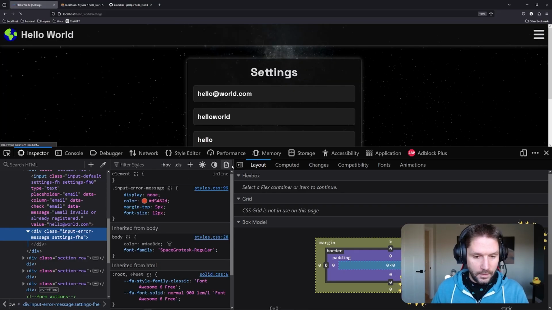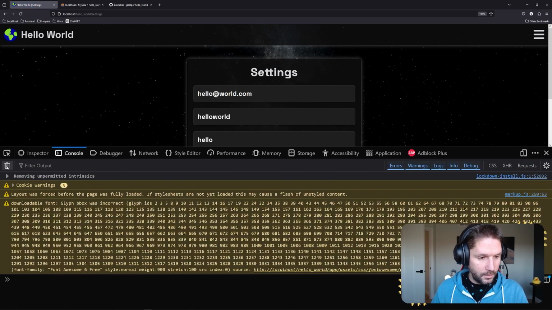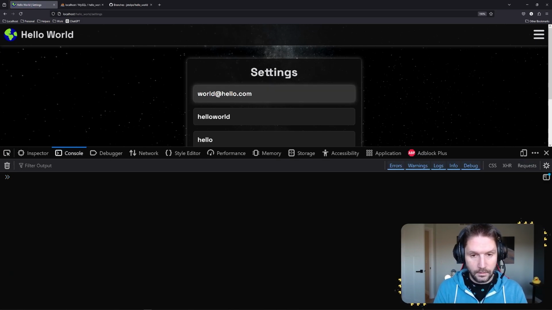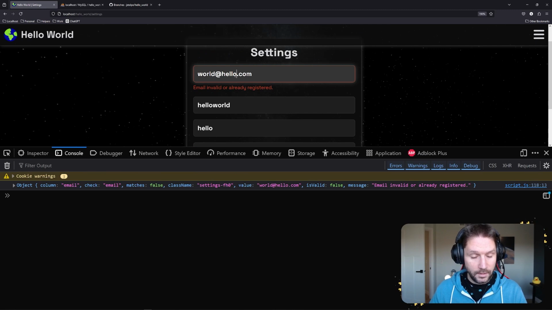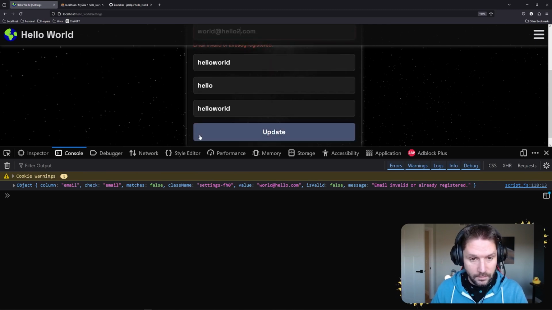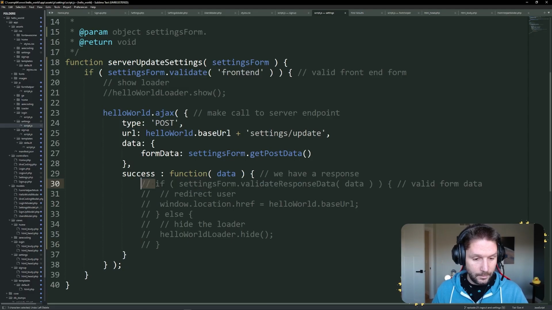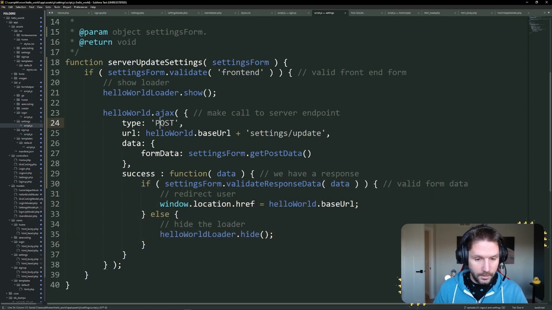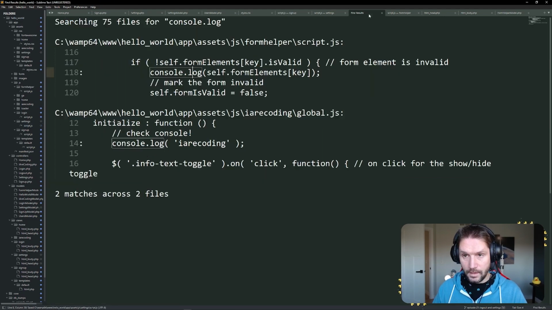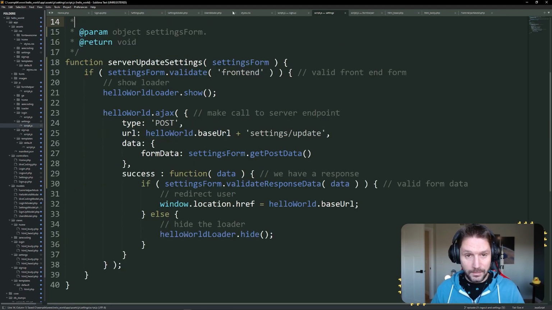This one last try over here. Hopefully we're up and running now. World at hello, get our error. There we go. But if we try to do a new email, it doesn't exist in the database. The red border goes away and the error message is gone. Uncomment everything here. We got our loader showing. Our validation is working. Last thing we have to do is actually update the user's info.